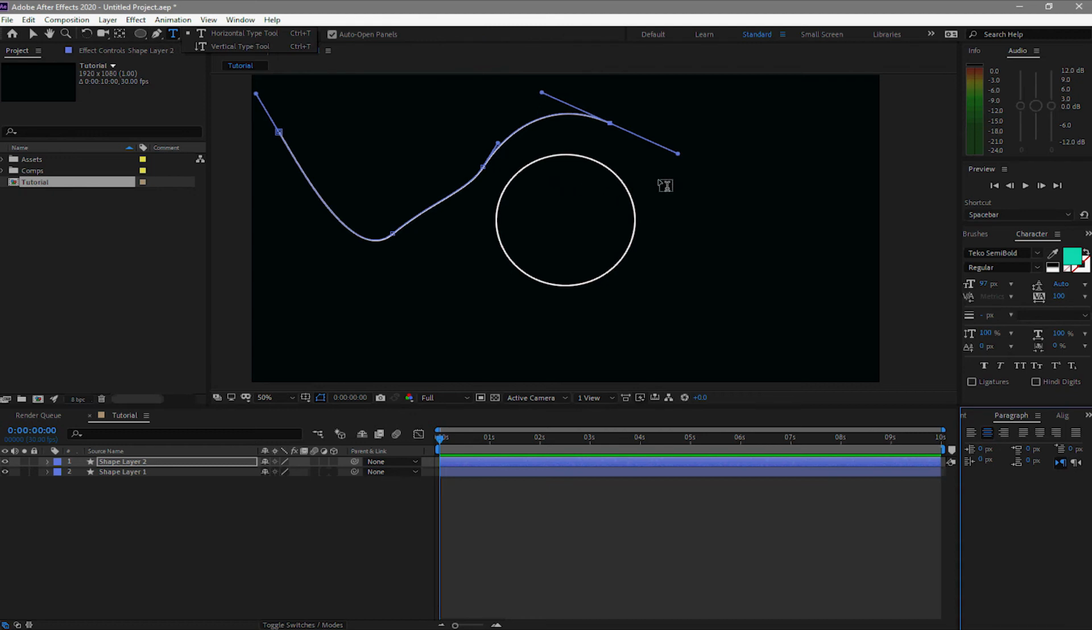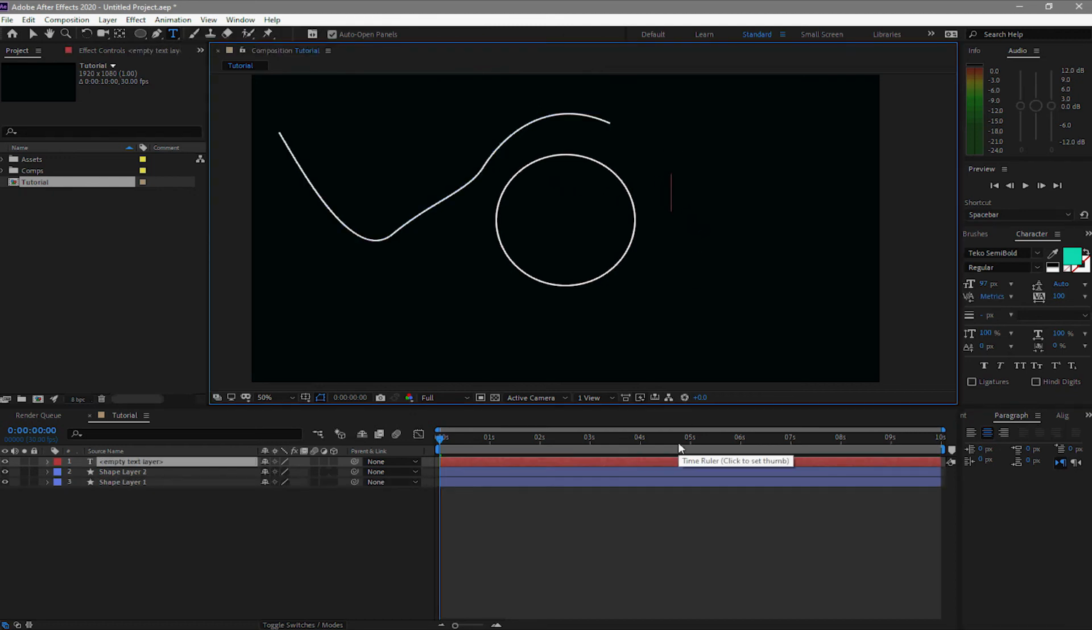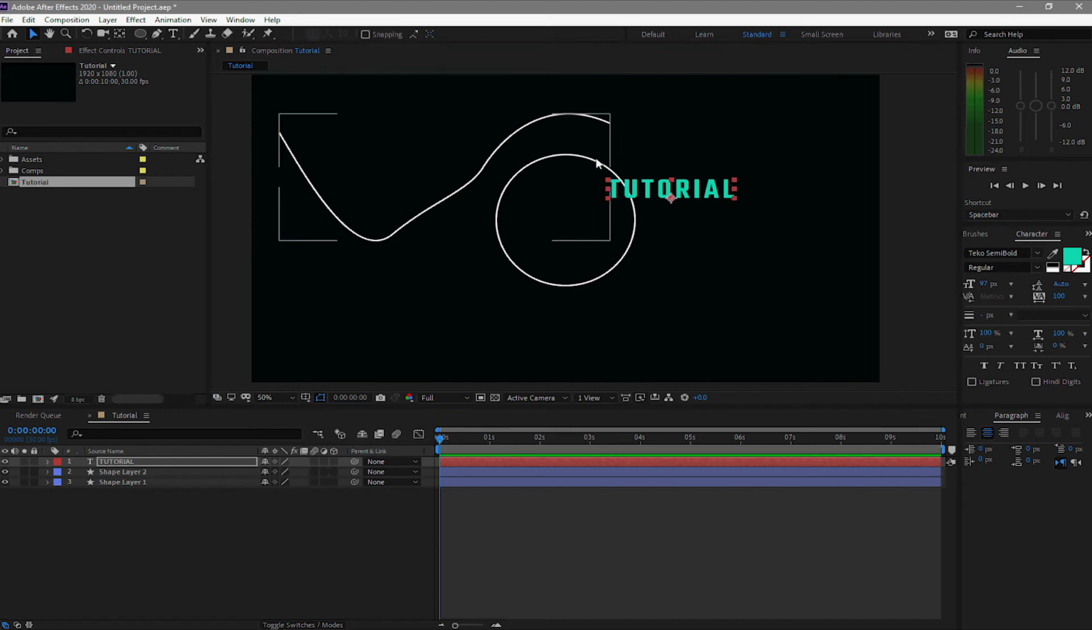Now if you want to create another object, which is the text, and you will name it, and I will name it maybe tutorial. You can see already the text in here.